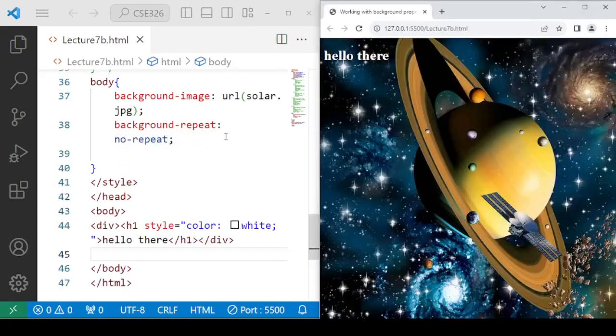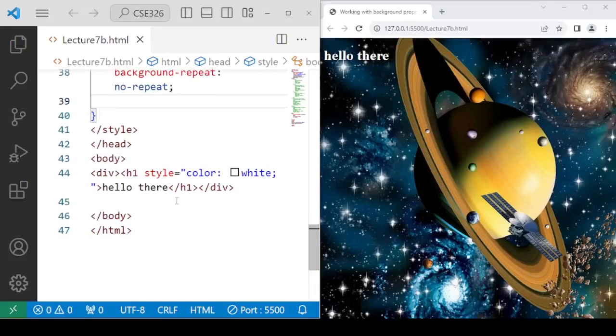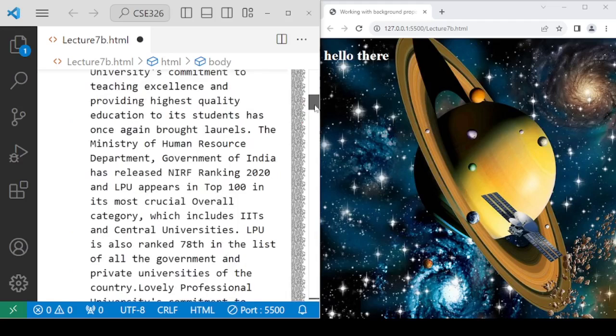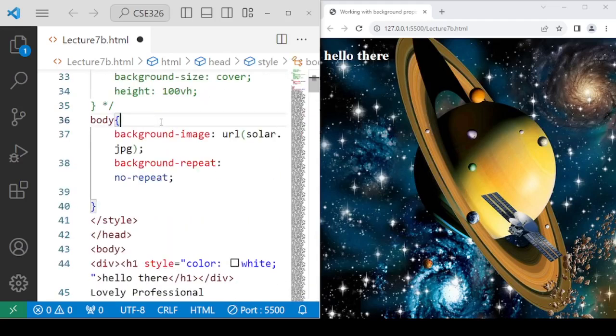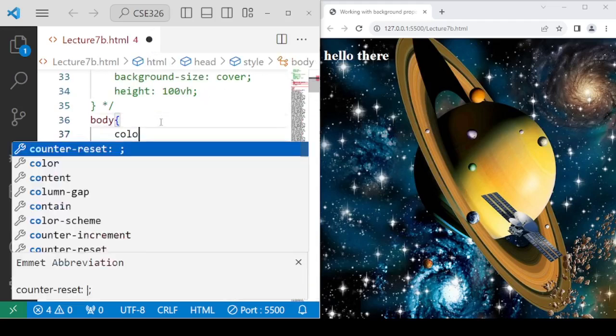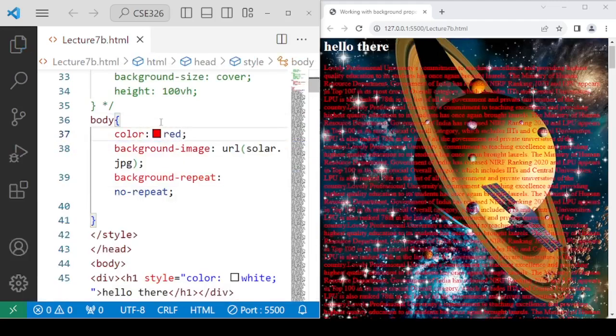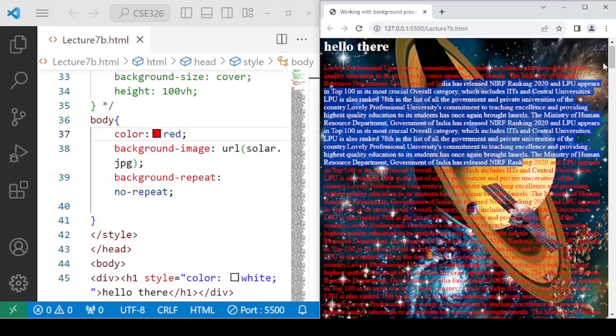Next property is background attachment. For using background attachment, we need background image and background repeat as no repeat. For understanding the background attachment property, we need some text inside the body tag. I have pasted some text inside the body tag, and we need to make this text visible on the background image. So that is why I'll be taking the color of the text as red. Now you can see that the text is visible on the background image.